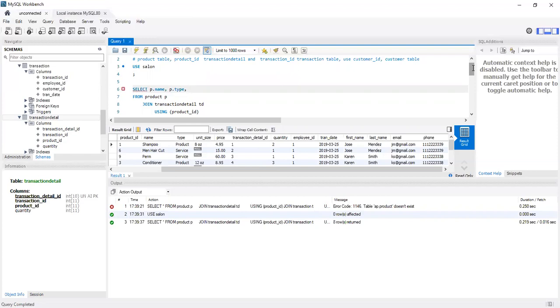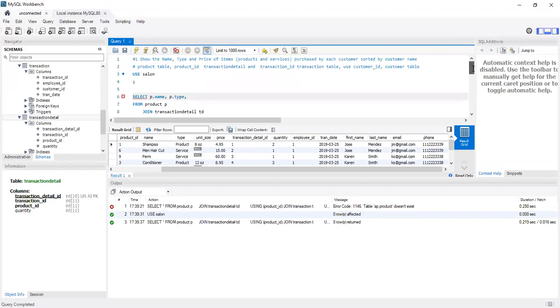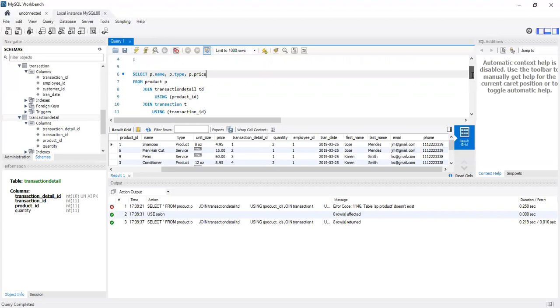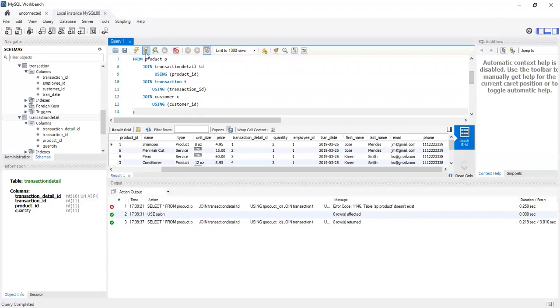Name, type, and what was the other thing? Name, type, and price. Okay, and then go ahead and run that and see if that runs. I don't need a comma there after price? No, because you only need a comma if you're adding another column that you want selected. Okay.